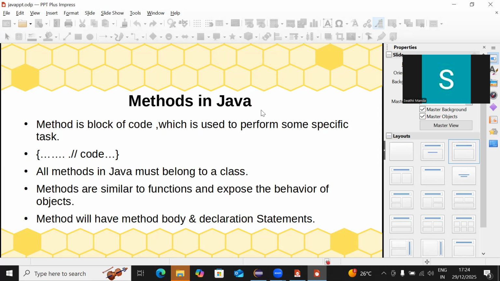In this class, we are discussing methods, the most important topic in Java. What is meant by method? A method is a block of code which is used to perform some specific task.